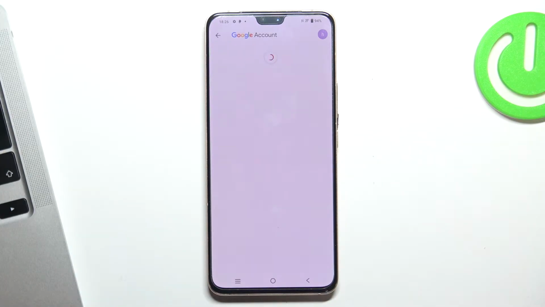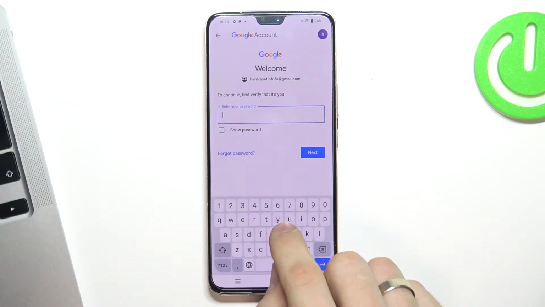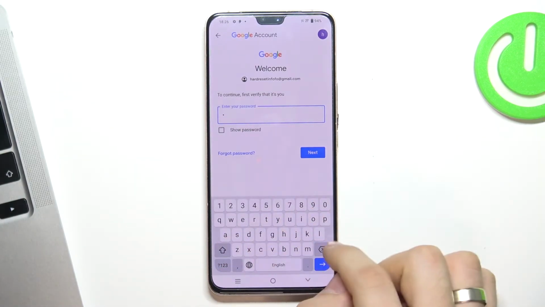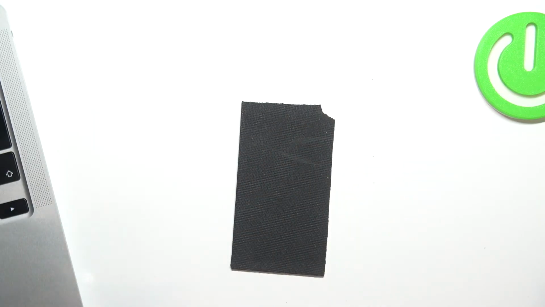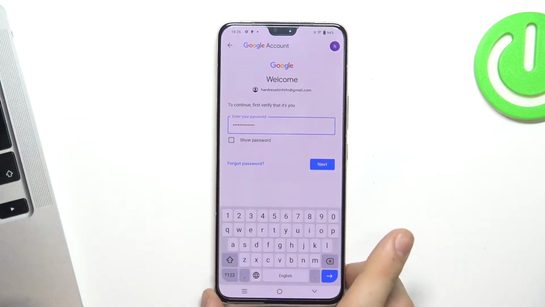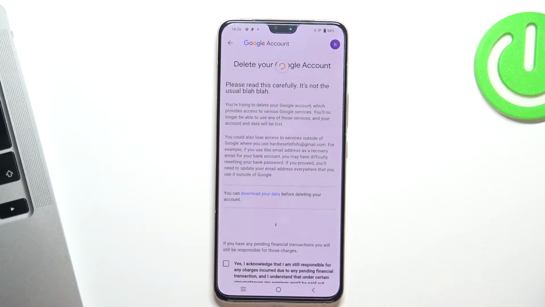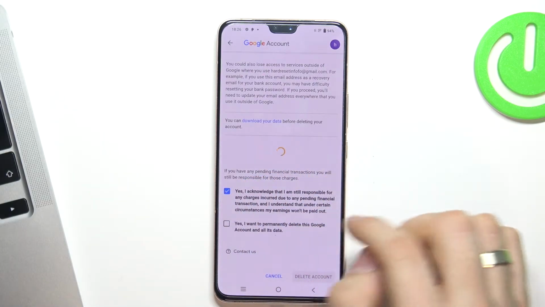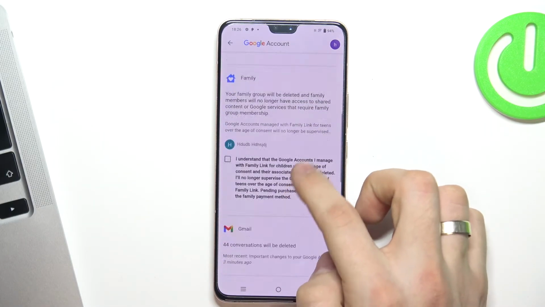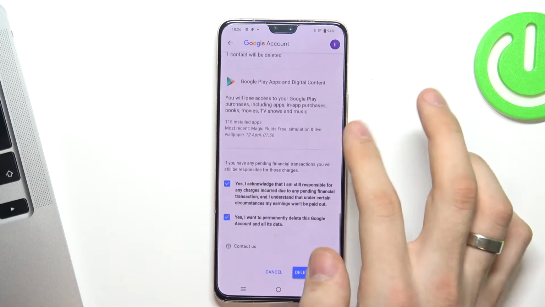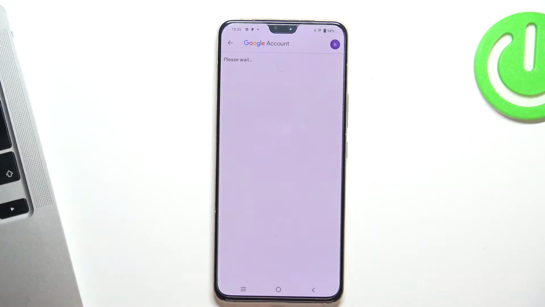Now we will delete our Google account, but don't be afraid, we will recover it later. So enter email, password, then click Next. Scroll down, click Yes, I understand, and click Delete account.